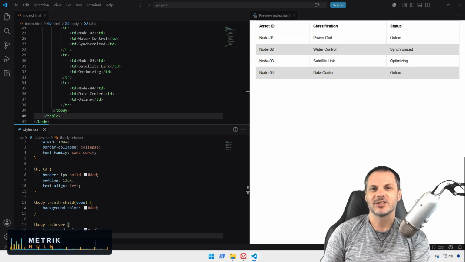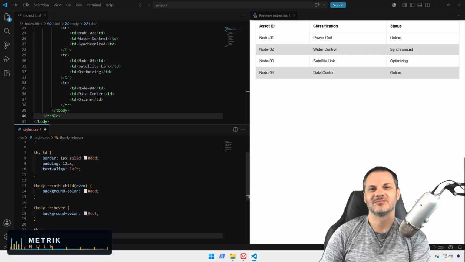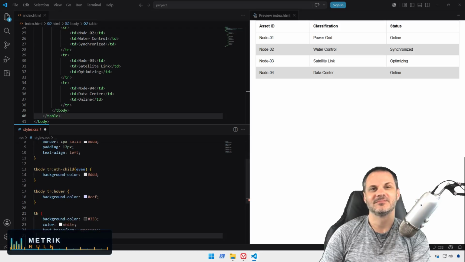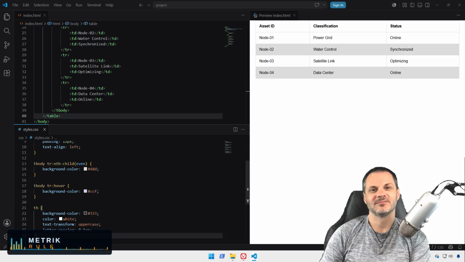Our headers should also stand out. Let's give them a look that's more bold. Or a look with more authority, dark background, light text. It demands respect, much like the registry itself.